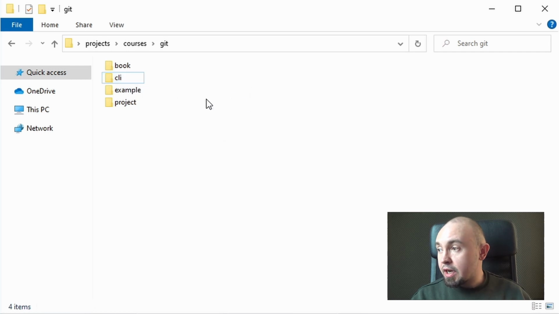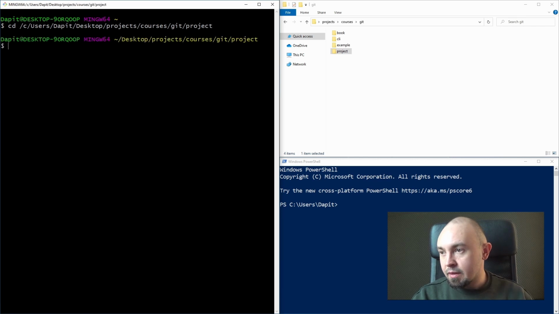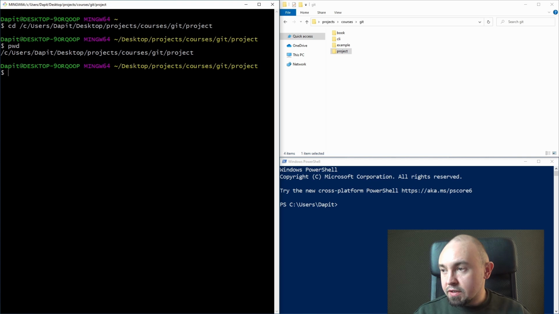But now I also created a couple of new folders where you can see a book folder, an example folder, and a project folder. Now we want to do a simple project using Git, which we are going to do in this project folder. So what I want to do now is to go to Git Bash, enter the cd command, space, and then drag this folder to my Git Bash and hit enter. Now I can type pwd to see if I'm actually here. We can see this is the folder we are in now.